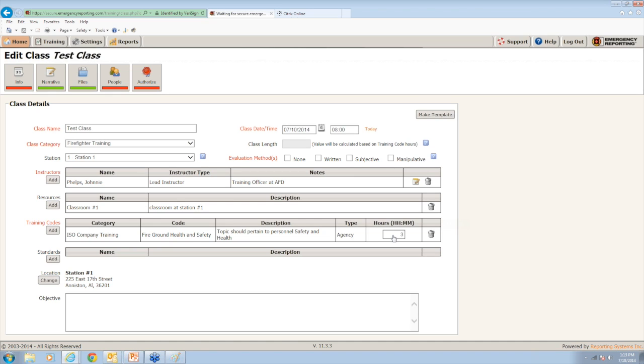So you type 3, and with this system, you have to put a semicolon. It pops up right there and tells you it's got to be in HH semicolon MM format. It'll remind you of that and won't let you complete without it. And for evaluation, we're going to have a written test at the end of this. There's a little question mark right here; if the written, subjective, and manipulative categories are confusing, you can use this question mark and it will define those for you.